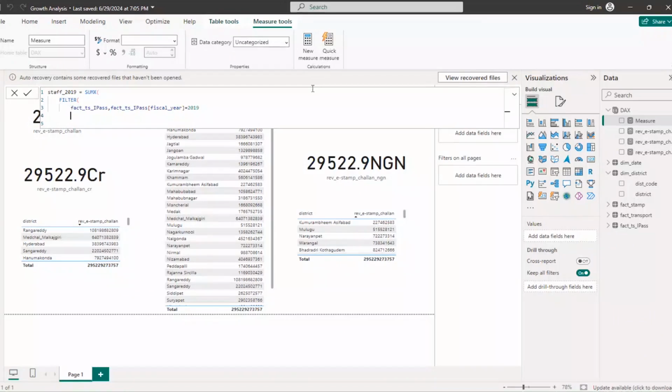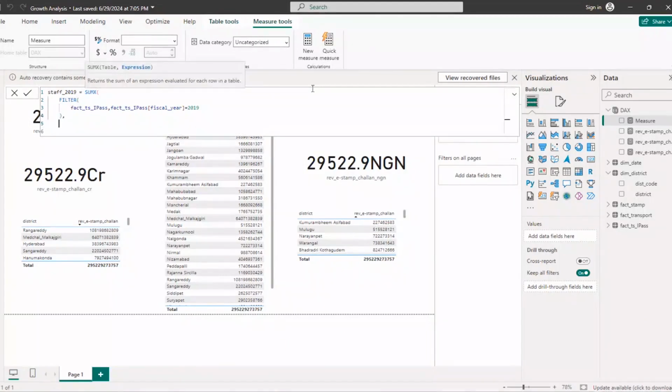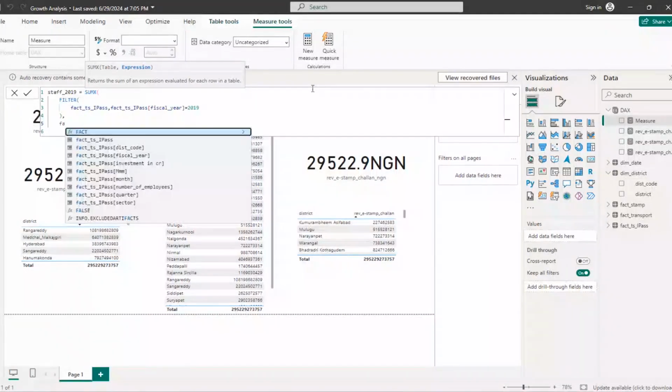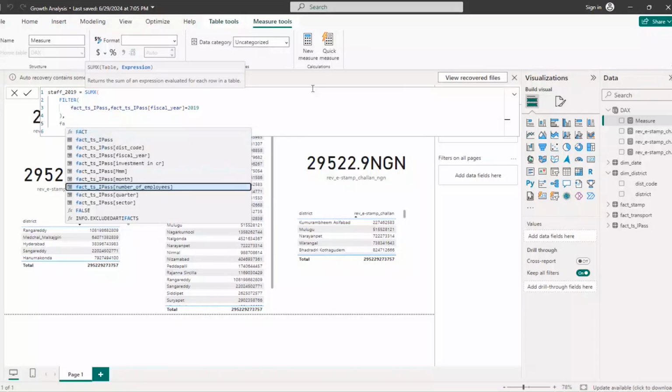Okay. And then what it should return. Remember, it's a SUMX we did. So what is going to return now is what? Facts, TSI pass, number of employees. Okay. Those brackets. And tell Power BI that we are done.